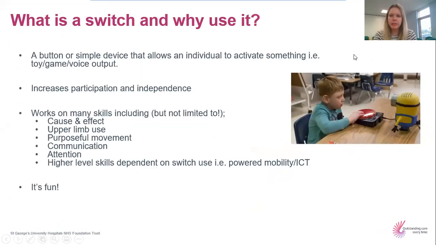So simply put, a switch is a button or simple device that allows an individual to activate something. So like you can see in the picture, the child is pressing the button and the minion is activating. So we use switches to increase participation and independence in activities like play. Works on many skills, including but not limited to cause and effect. So knowing if I do something, something else happens.